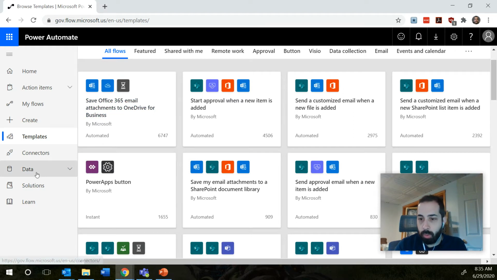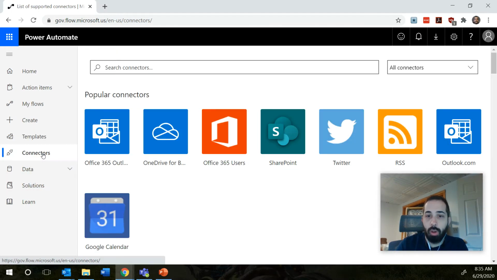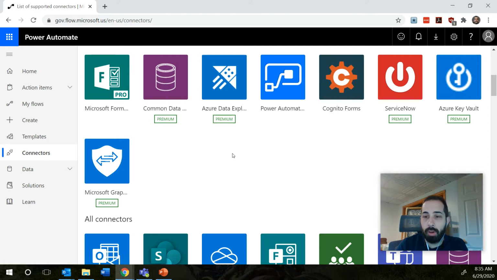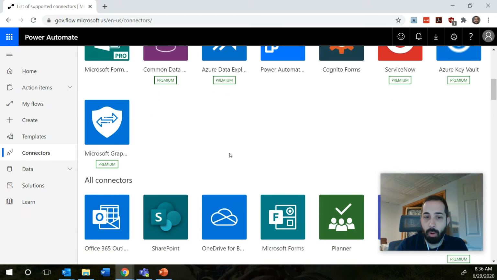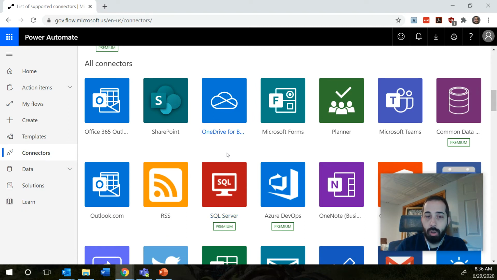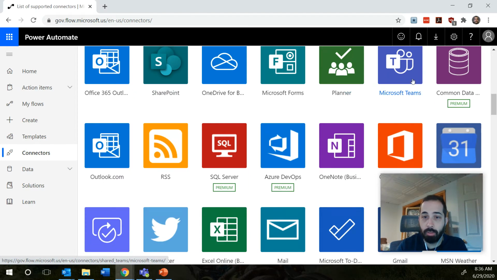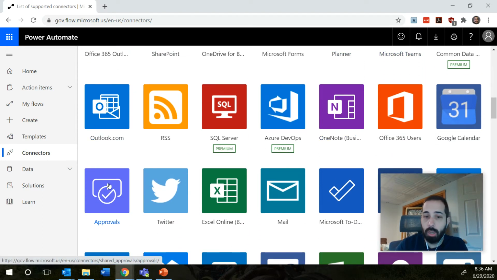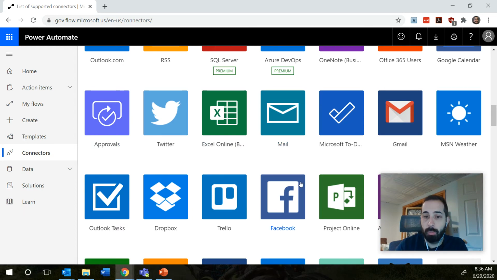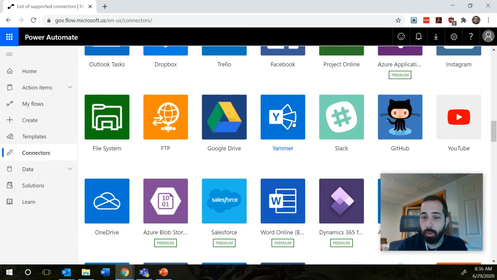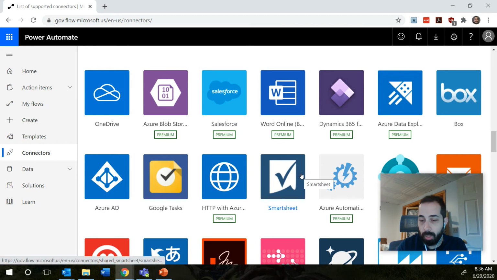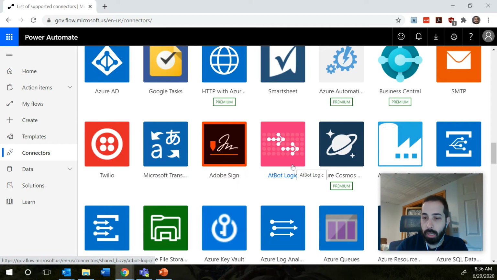We'll just go ahead and run through the rest of the tabs on the left-hand side, and then we'll get into an actual flow. So the next item is connectors. So connectors are the various platforms and services that Power Automate can link to. So things like your Office 365, SharePoint lists, Microsoft Planner, Microsoft Teams, Outlook, approvals, Excel, Microsoft Project, even some external platforms. If it's on here and it doesn't say premium, you can create a link using Power Automate.